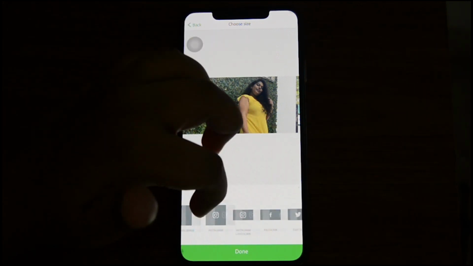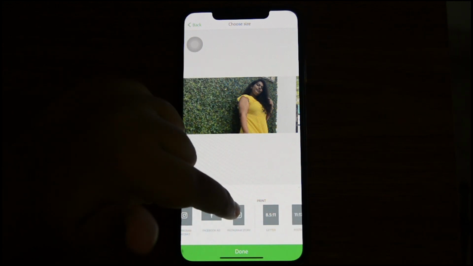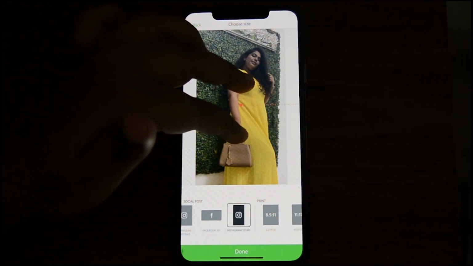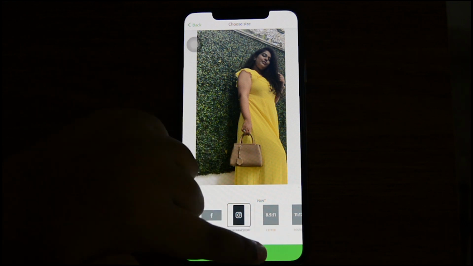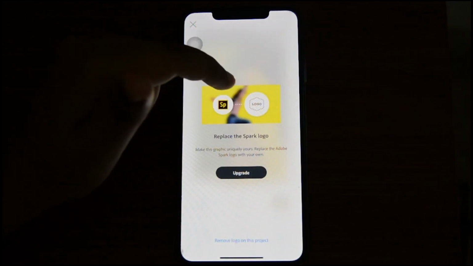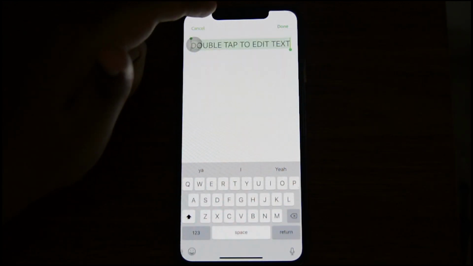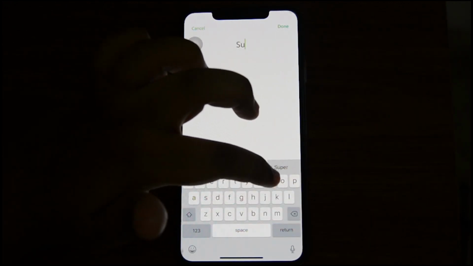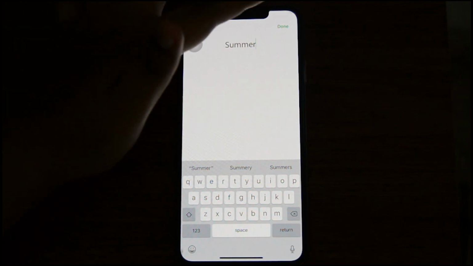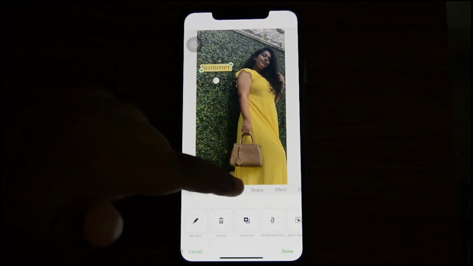But obviously I'm going to go in with the Instagram story option, which is right here, and you can resize it. And I'm going to click done. Have the logo at the side. All you have to do is remove the logo and double tap to edit the text. I always write the text first, and then you can edit the font.